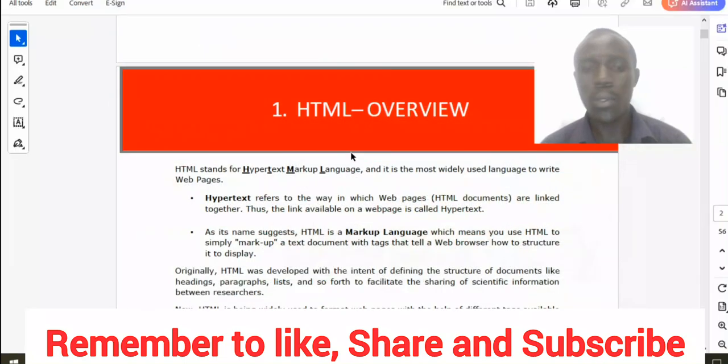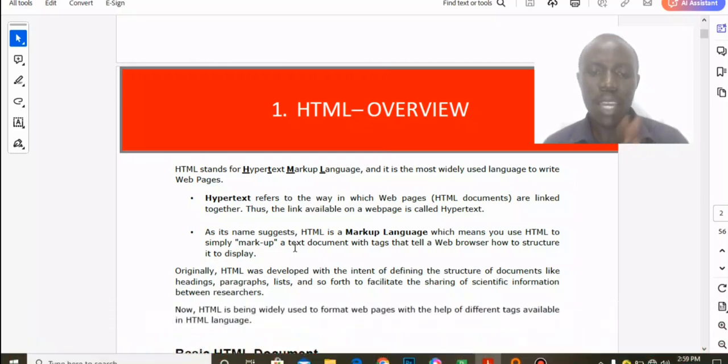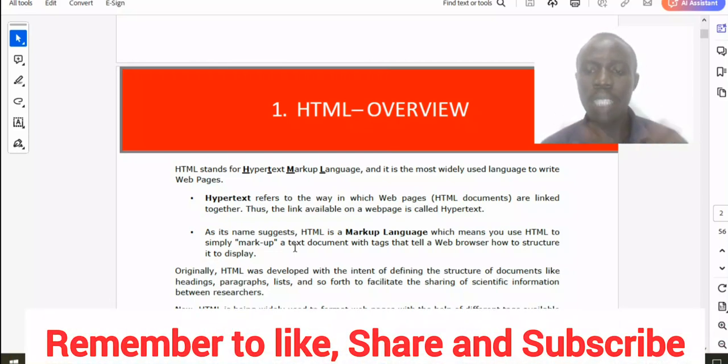So let us continue. As its name suggests, HTML is a markup language, which means you use HTML to simply mark up a text document with tags that tell a web browser how to structure the content and how to display it.